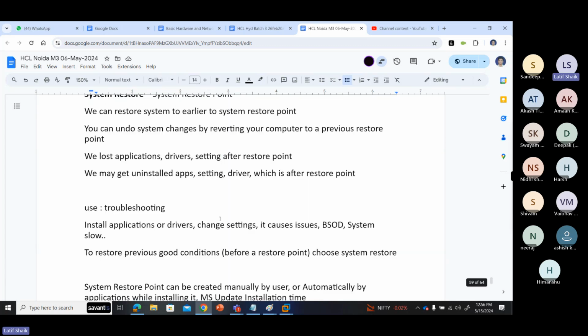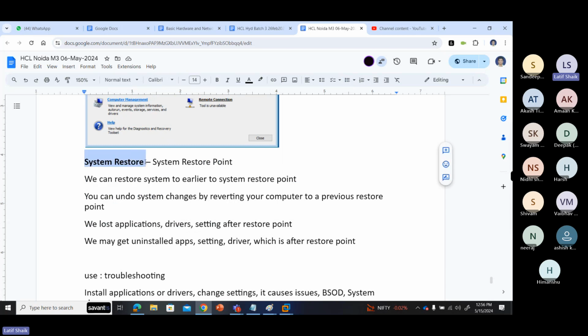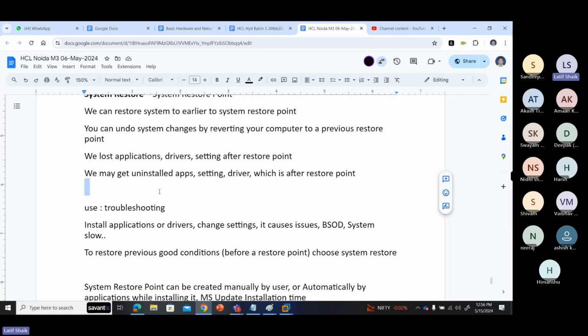The next one is system restoration. What is system restoration? For example, you install an application, and after installation your system is not working properly. If a system restoration point is set on your system, we can go back. Or for example you updated your drivers, or changed some settings, and the system is not working properly, or there are BSOD issues, or the system is slower, meaning some conflicts are created. If you have a system restoration point created, you can roll back to the previous working state. That is system restoration.